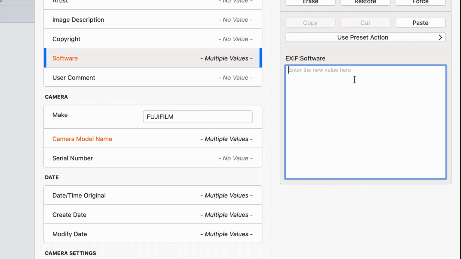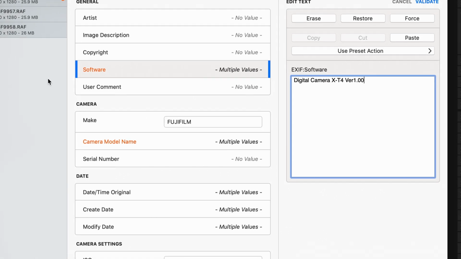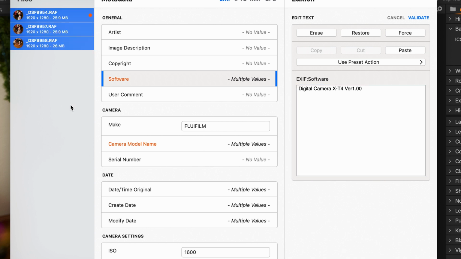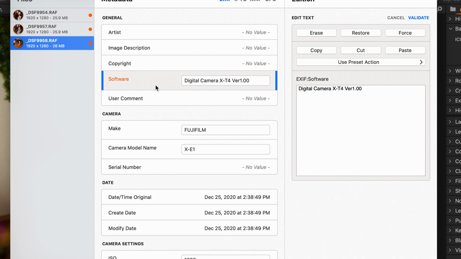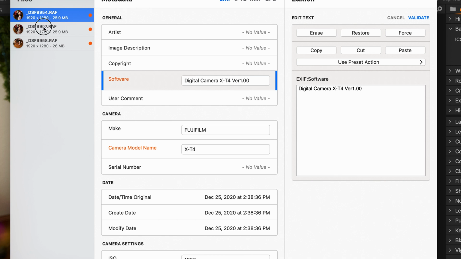Now go here. It asks you to enter the new value. Just click Command V or paste and click somewhere on the screen over here just to make sure it registers for all of the files there. So you can see here now that we click each file, we can see that Digital Camera XT4 version 1 is now the applied software to all of our files here. But you can see that the camera model name hasn't been changed yet.